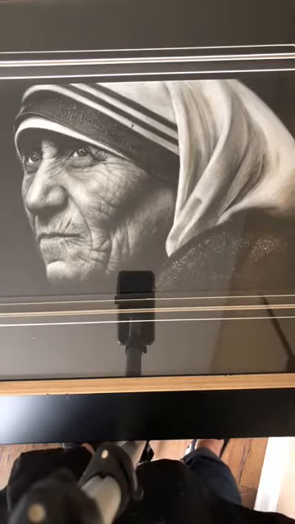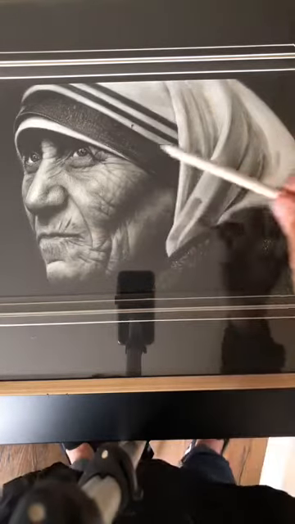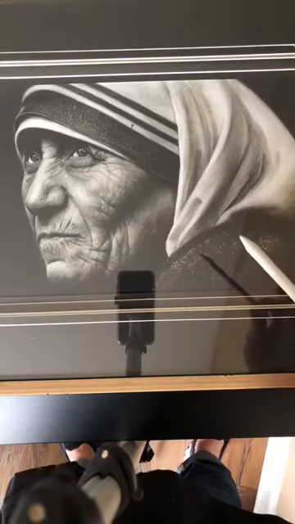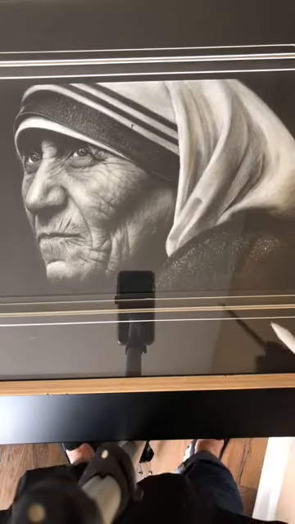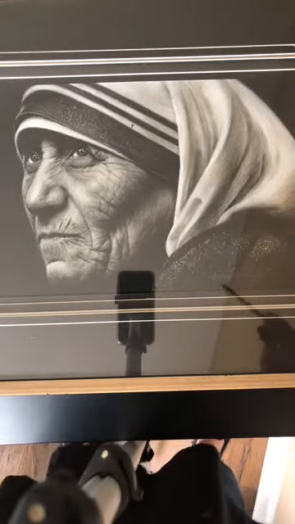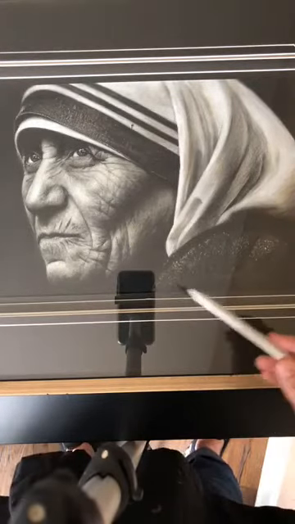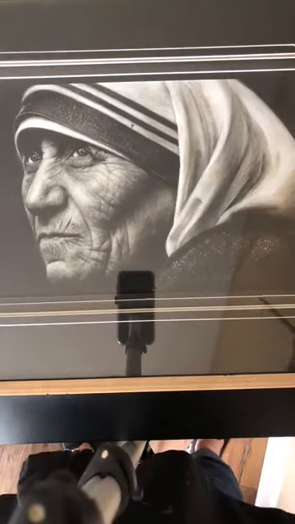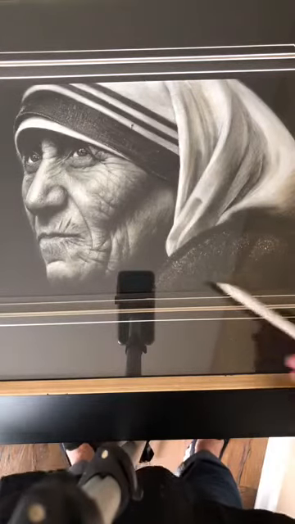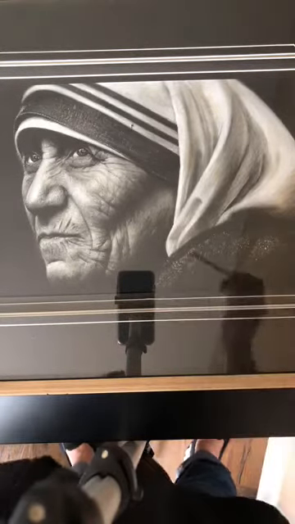Now, doing it in soft pastels, I was very blessed at that time to have a studio, and my husband would do all of the framing for us. So he made a beautiful frame for this portrait of her. You might notice all of the, I don't know if it's kind of hard to see.